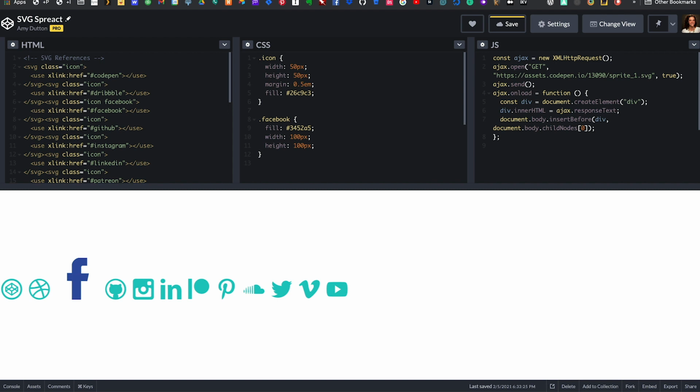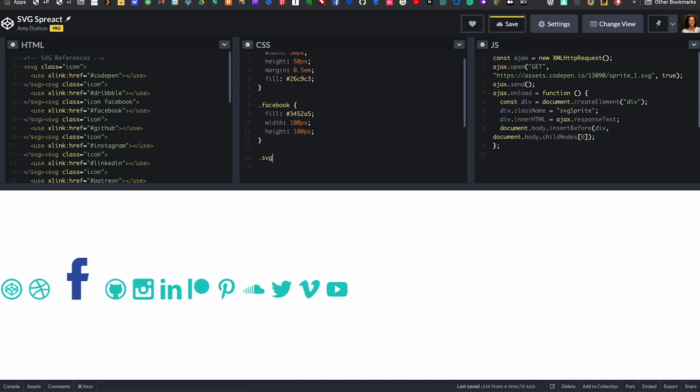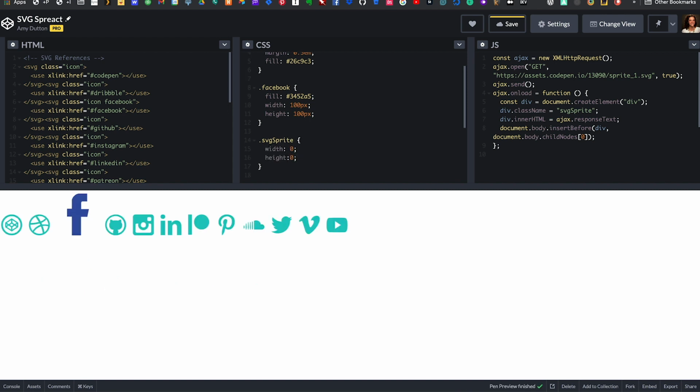Sweet, all of our icons are working again, but you'll notice that they jump down. It's the same reason as before. So we need to give it a width and a height of 0. And this time let's do it through CSS. So let's go back to our JavaScript and stick a class on our div that we can reference. Say div.className equals SVG Sprite. Now we can go to our CSS panel and say SVG Sprite, width is 0, height is 0. Or we could make it even easier and say display none.